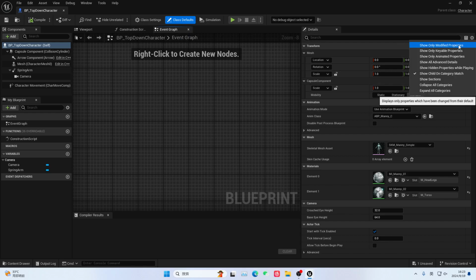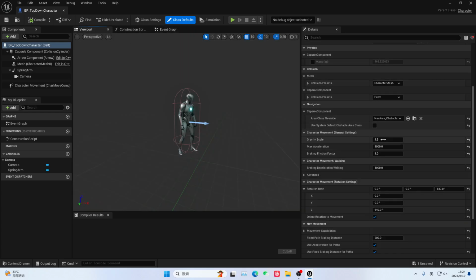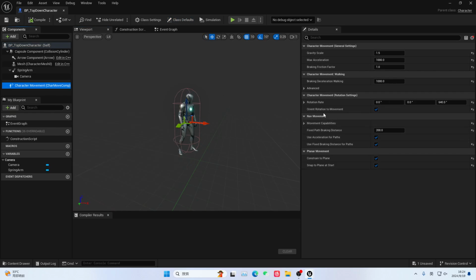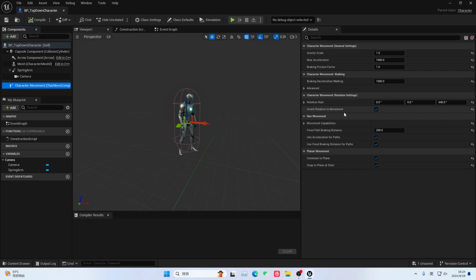Let's first look at the player character. The character actually doesn't do much either. It mainly specifies the plan being used. Yes, and there are also some simple parameters being modified. We won't worry about this either. And there are some things to note. This is the place. This Orient Rotation to movement. This parameter is quite important.